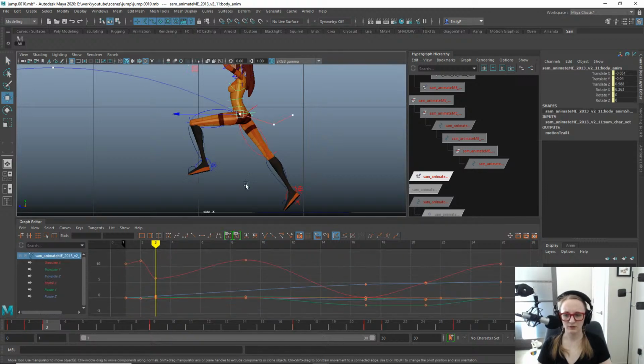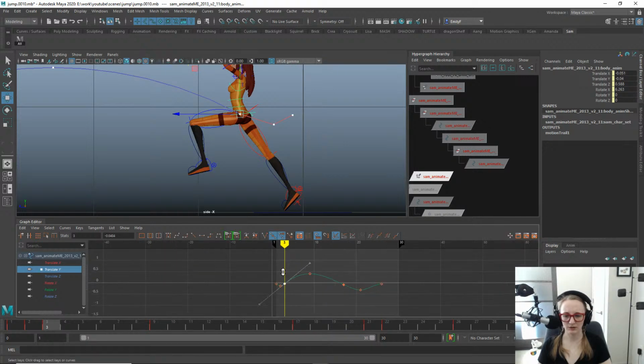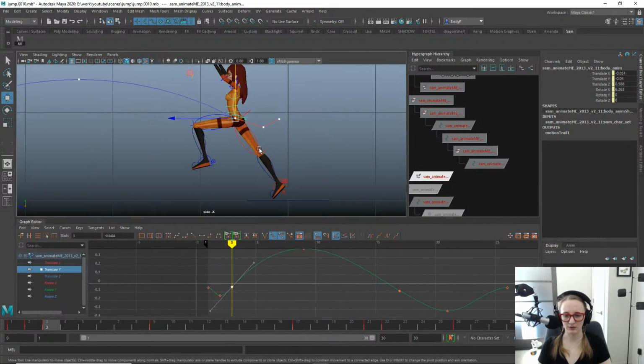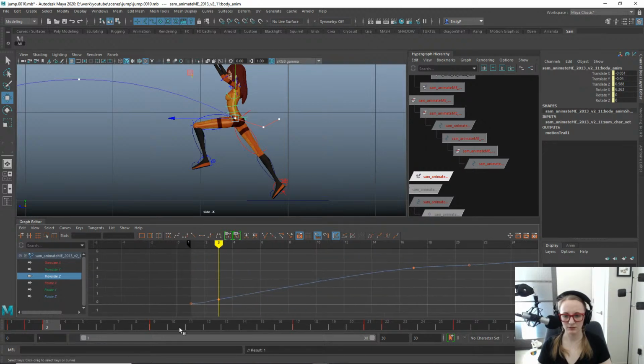I also feel like she's not jumping off the ground fast enough here. Weird. It looks okay in the graph editor. Is it the Translate Z that's from? I don't know.